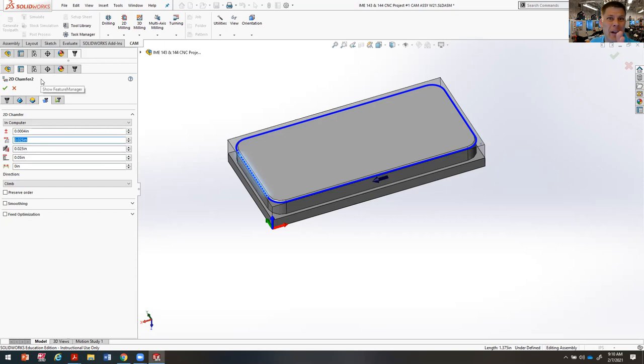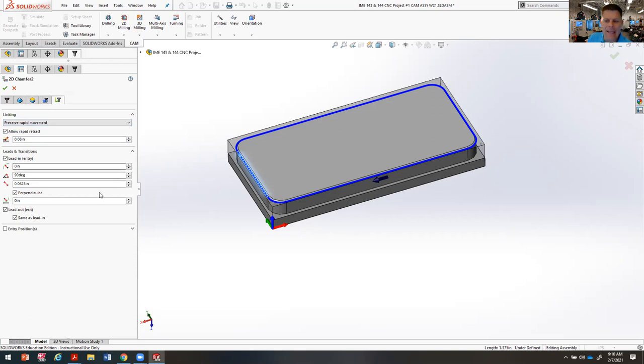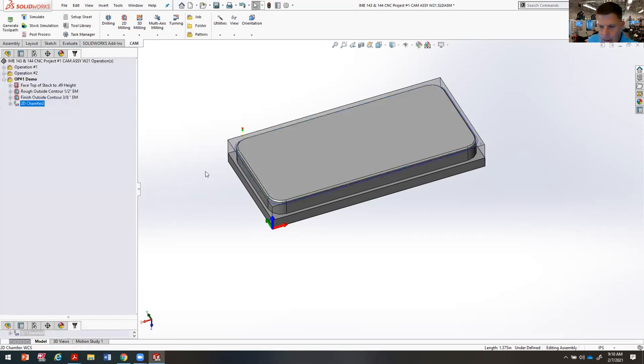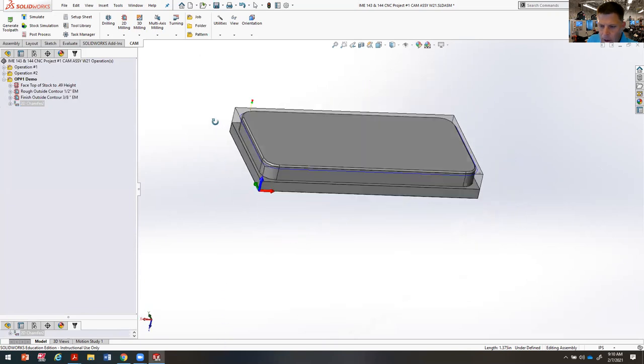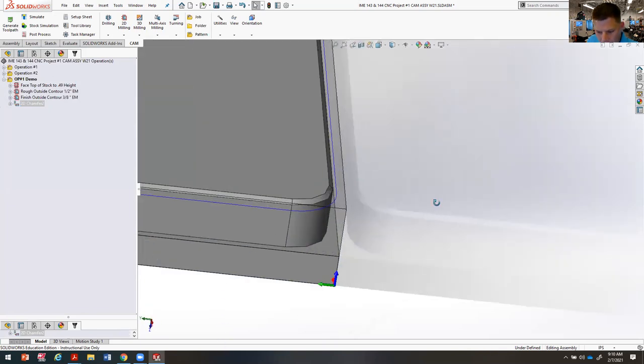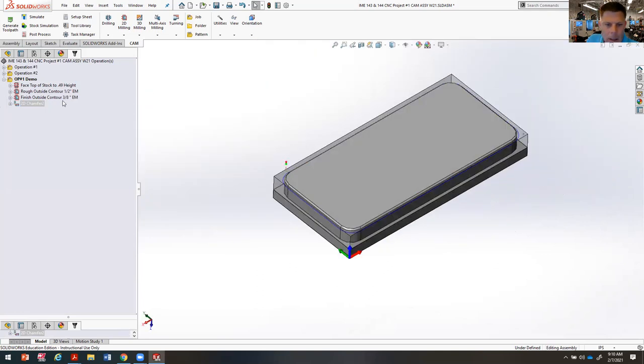You don't want it too close to the center line of the tool because you'll see it on the chamfer. Then last but not least, I go to my linking over here and make sure that my lead in, lead out looks good. I'm happy with that, so I hit check mark. And what it does is it brings the chamfer tool around the part, like you see right here. Let's go ahead. I'm going to right click, rename. I'm going to write chamfer, outside diameter, outside contour, 5/8 inch SD spot drill.